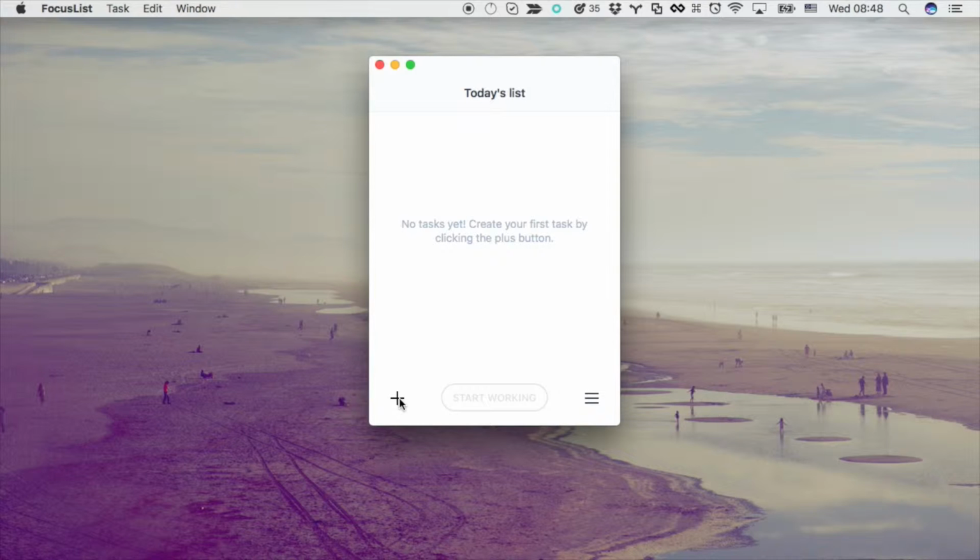I'm going to create a new task. Wait, first, before I do that, there's the Start Working button, which is grayed out, because you can only start working if you have a task to work on, which kind of makes sense, but it's not super clear. So, my first task will be finish the new iPhone app.